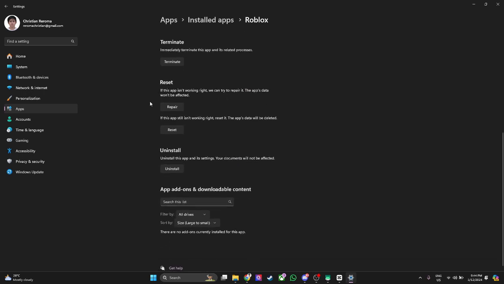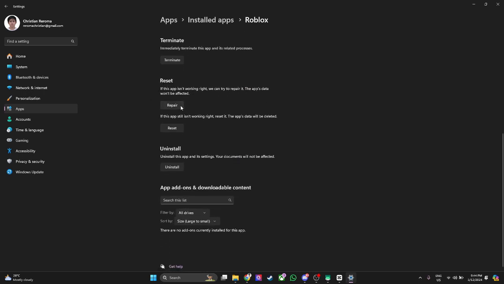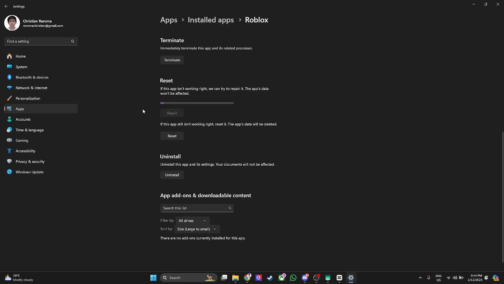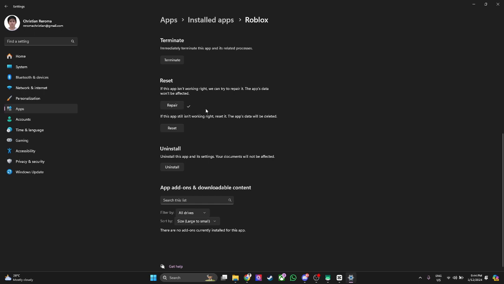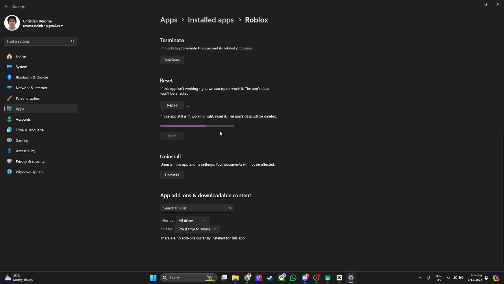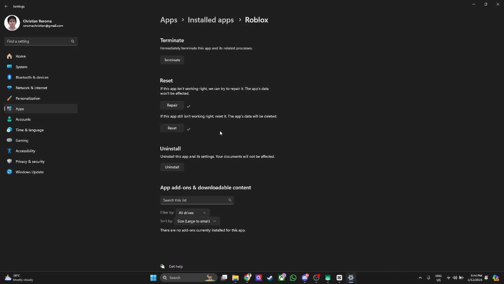Scroll down until you find the Reset section. Now you want to repair the app. So wait for a few seconds. Now after repairing it, click on Reset, and now it should work right.